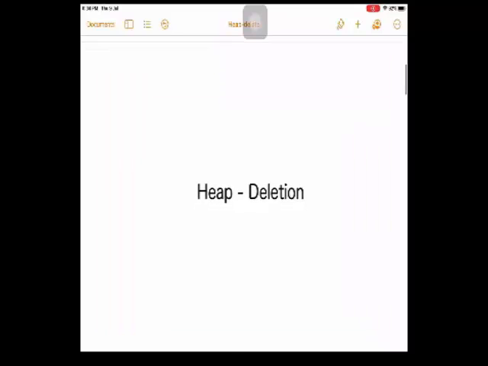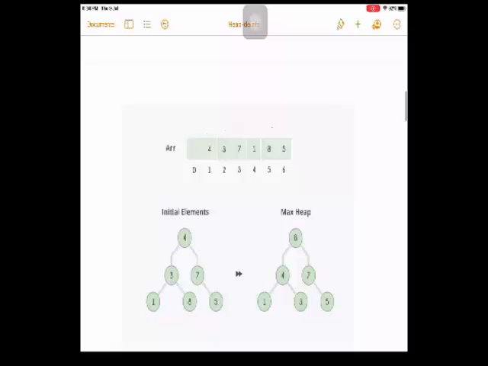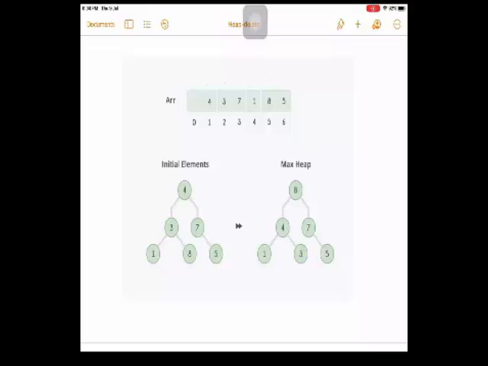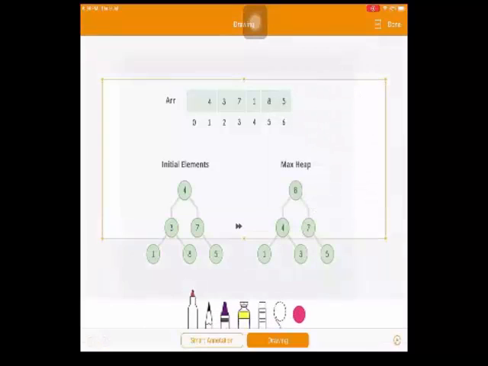So one of the important operations is deletion operation. This is the array in which we can find the data that are to be heapified. So the elements are 4, 3, 7, 1, 8, 5. So in this order, if a heap is constructed without any swappings, then it looks like this.